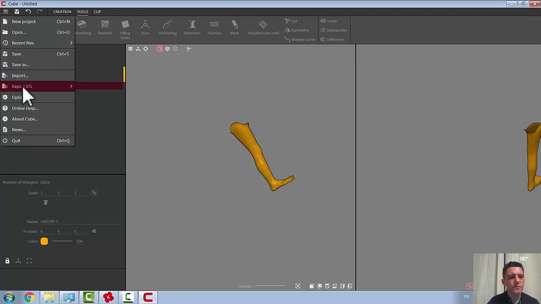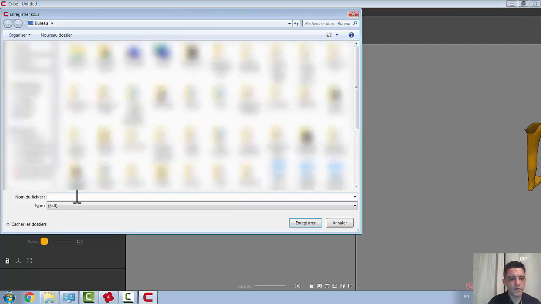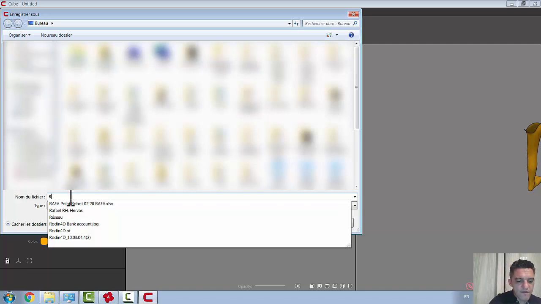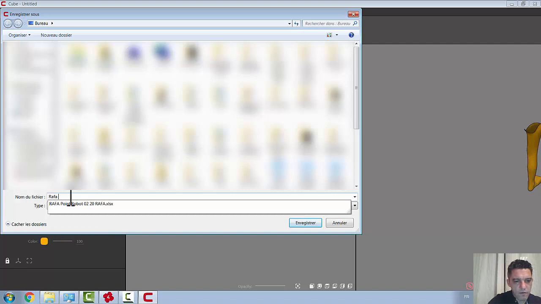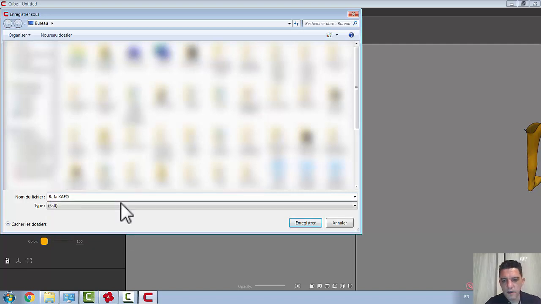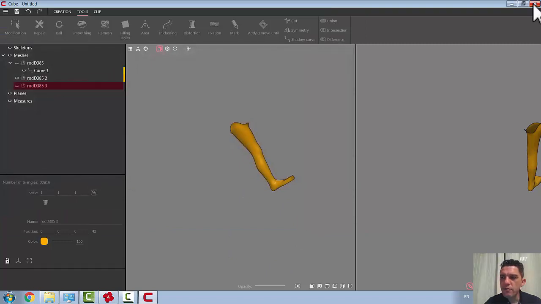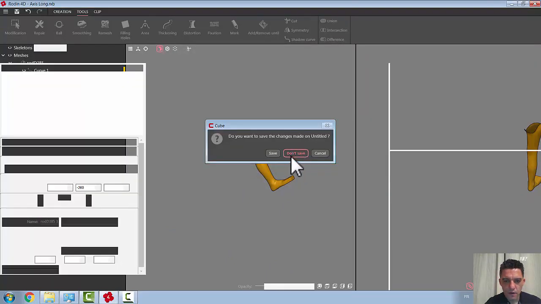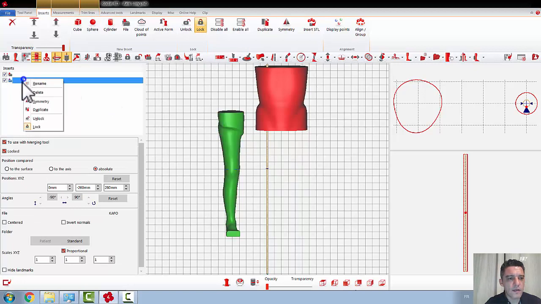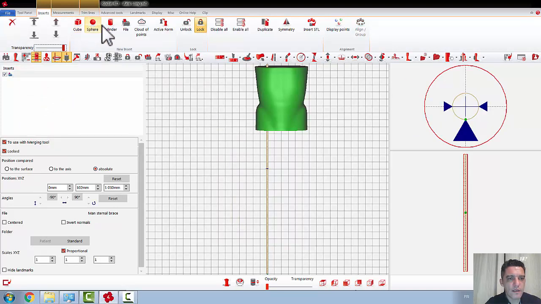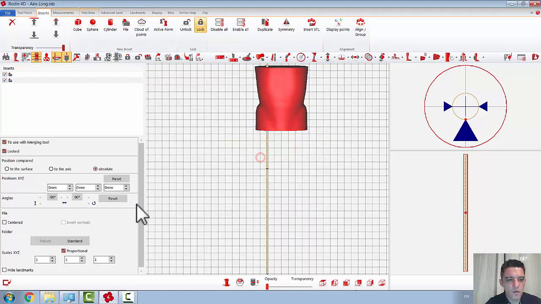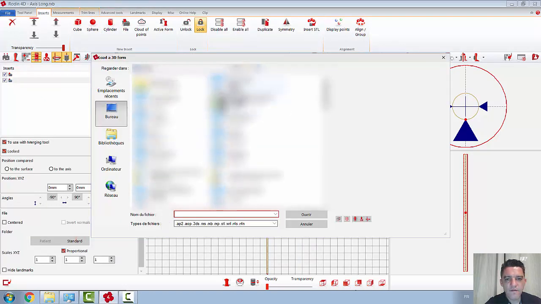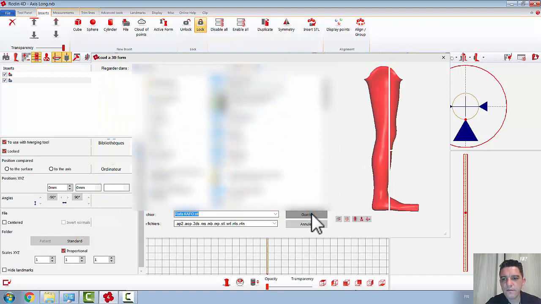So I go here, export as, for example, here I want to rename it like Rafa KFO. Okay. I don't need Cube. And in Neo, this one I don't need right now, let me delete. Okay, and after insert the new one, standard Rafa KFO, this one.